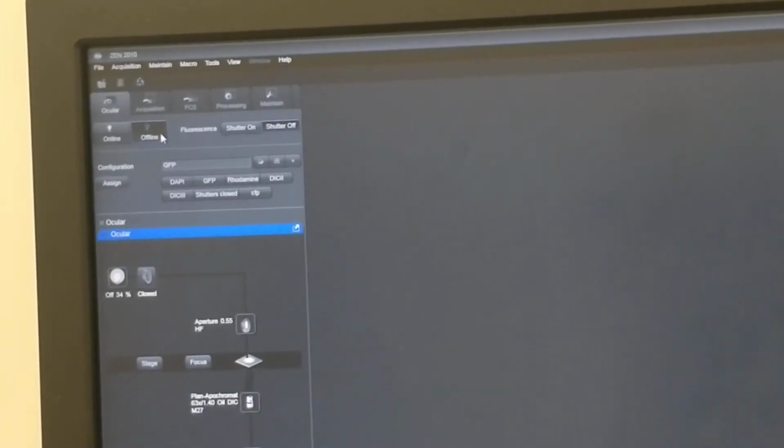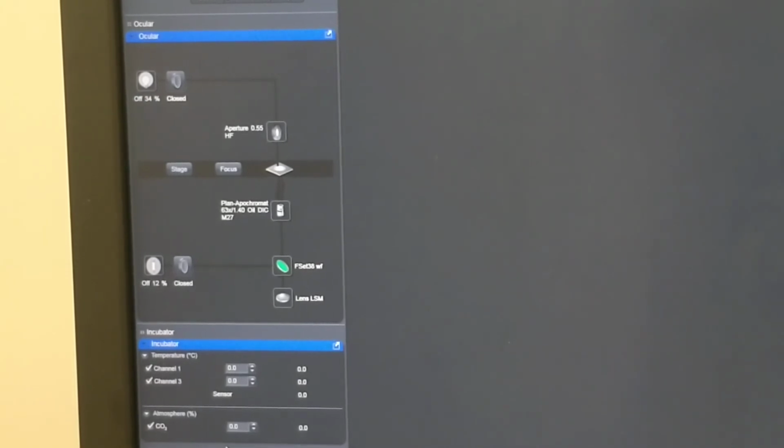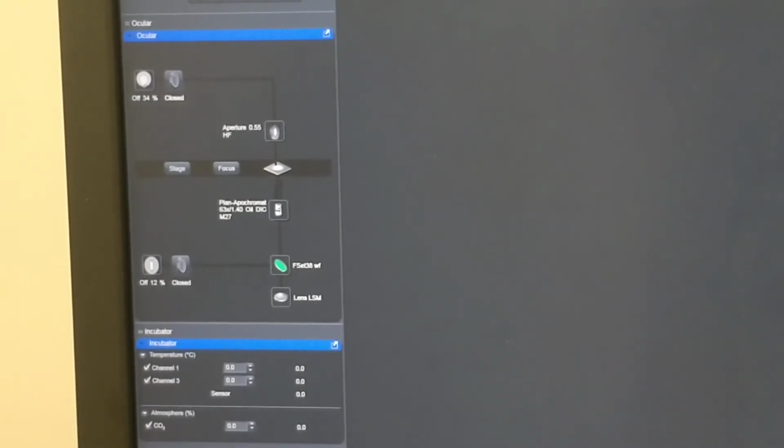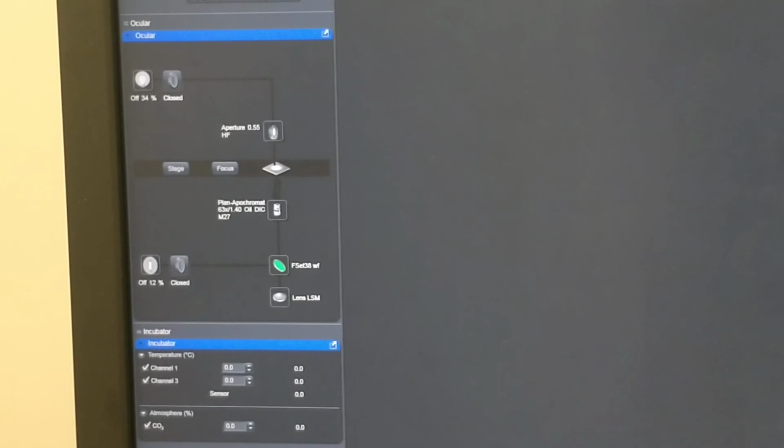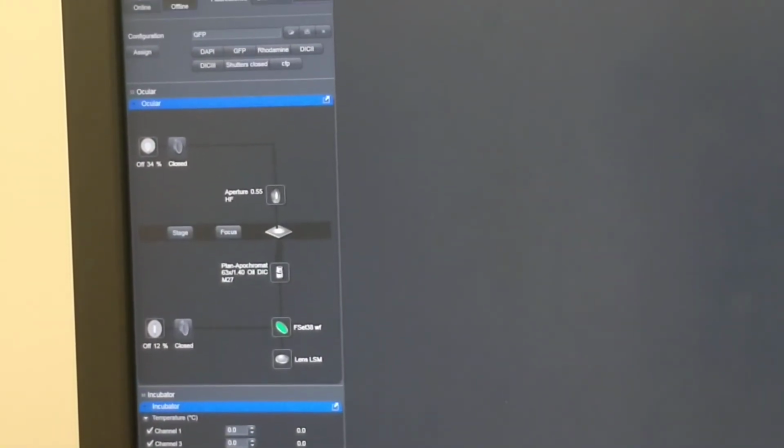Okay, at the bottom here, this is the incubator part. This is usually turned on if we do a live sample. So you have the temperature control, and then you have the CO2, and we can talk about this more if you are going to do any live sample experiments. Okay, next we are going to go through the acquisition part.